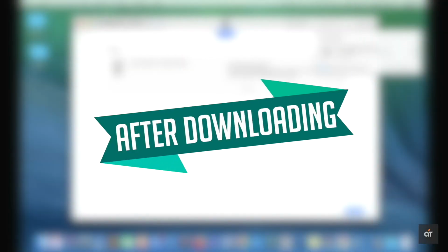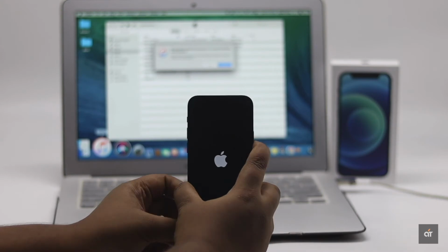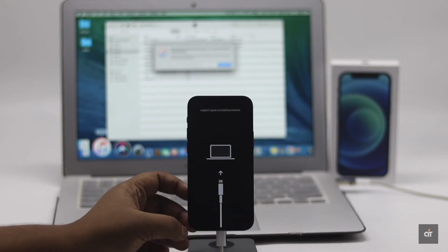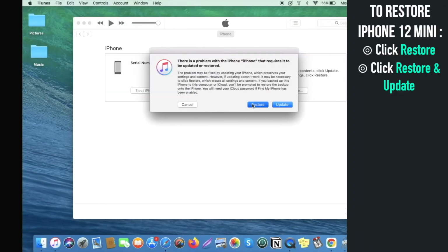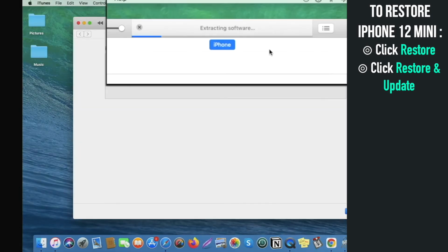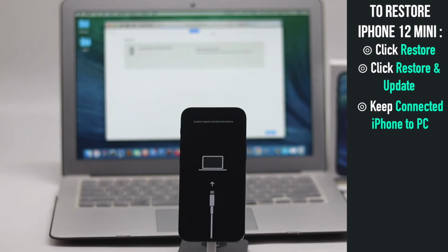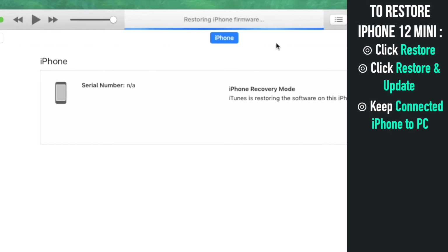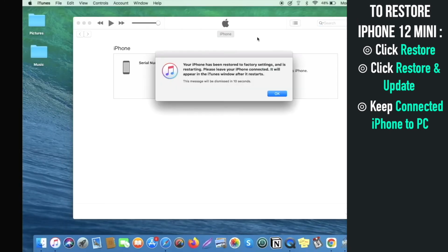After the software is downloaded, again you will get a pop-up. If you don't get a pop-up, don't panic. Simply disconnect the iPhone from iTunes, then connect it back again and start the process all over again. Click restore and update. It will start installing the update on iPhone. Wait for the process to be completed. Keep your iPhone connected to the PC until the process is complete.